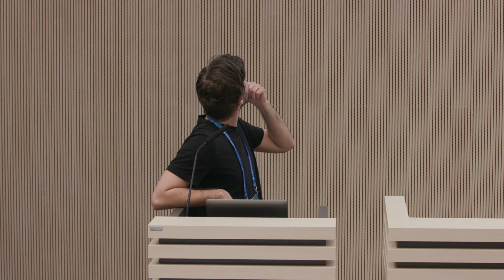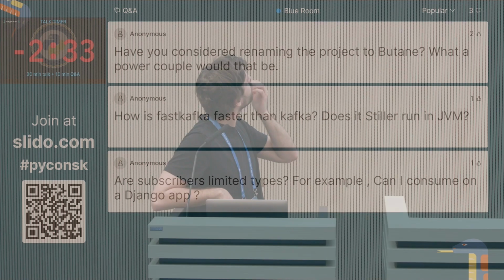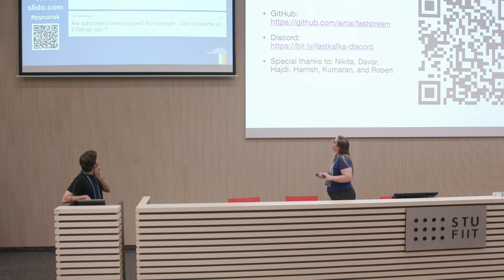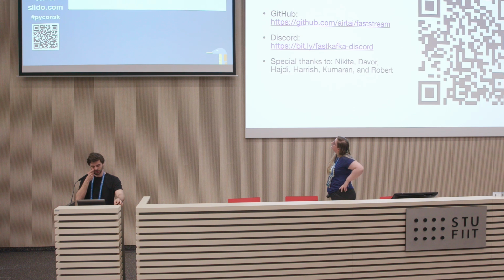All right, so let's see. Are subscribers limited types? For example, can I consume on a Django app? Yeah, in our documentation, I've taken FastAPI as an example, but integrating with a Django app is completely possible. And in our documentation, I think Django is also included. You have code that you can copy paste, similar to the one that I've shown in the presentation for FastAPI, and you'll be integrated with Django.